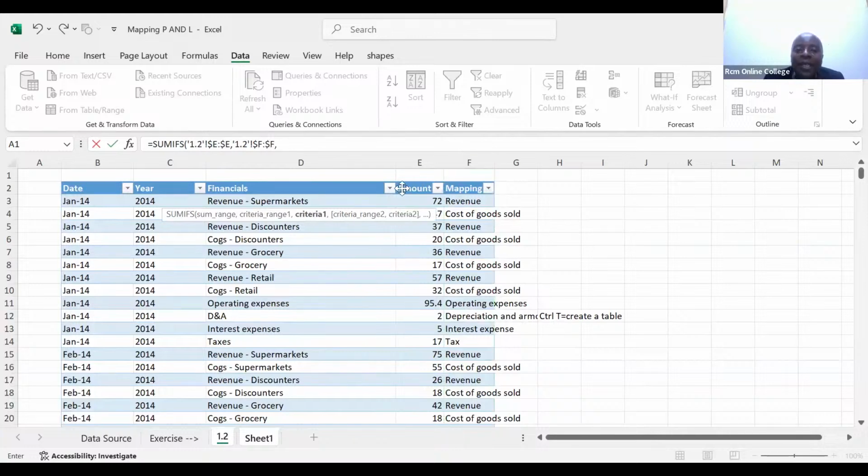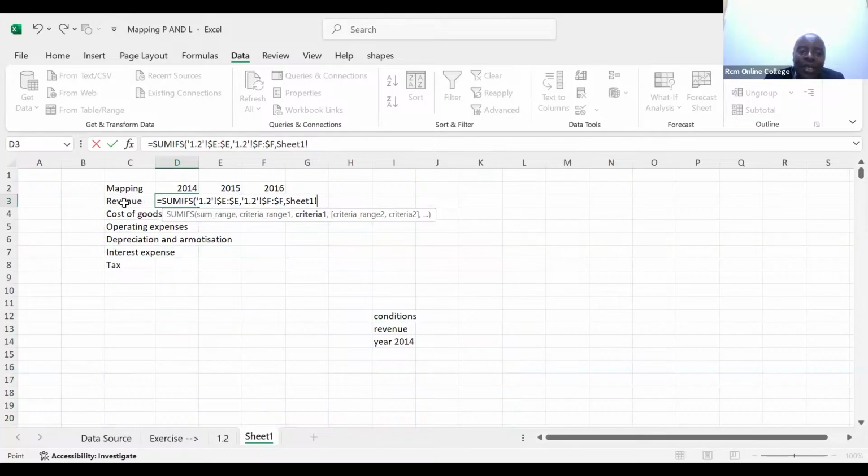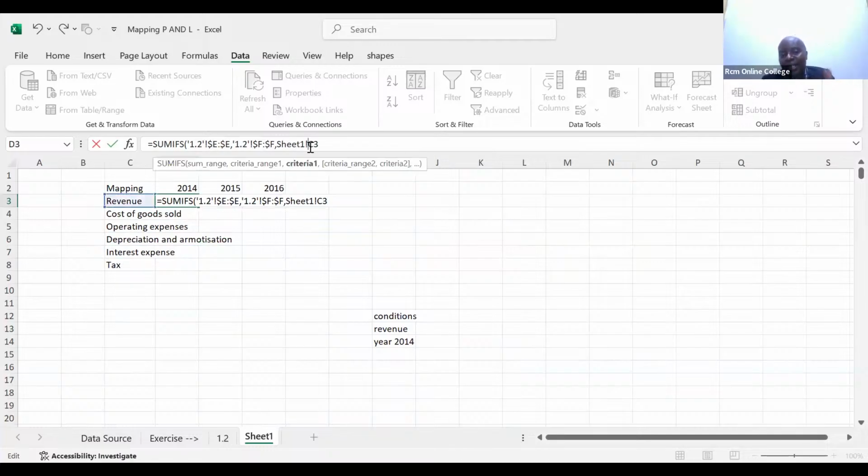Now, after that, ladies and gentlemen, criteria range 1, I know the next thing is criteria 1. So I go back to the sheet. On sheet 1, I know the first criteria is revenue, the first condition. Now, if you look at this revenue, it is on an outer column, which is column C. So this column C needs a dollar sign. Column C is a benchmark at the far end. So I need to come and say shift 4. I know this looks like Greek. You will love it. At the end of the day, everybody will really love this.